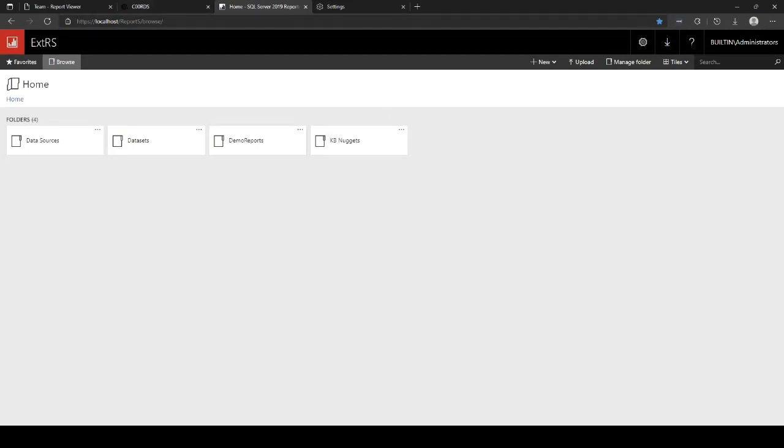Keep in mind, as you'll see with external apps calling extRSAuth authentication, there is no temporary blank page. It's just kind of a bug I need to work through.